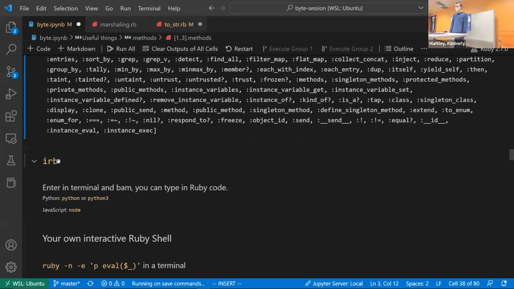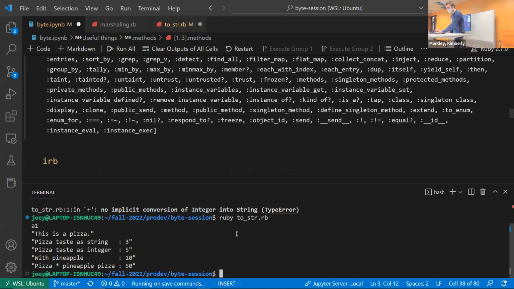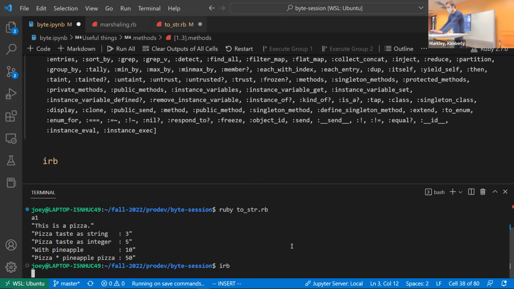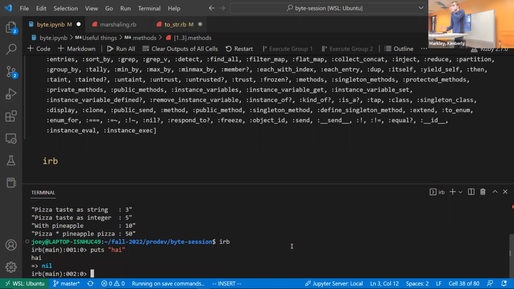Also, for anyone who doesn't know, you can open up Ruby in your terminal with IRB. So I have my terminal right here. I can just type in IRB and now we can type in whatever code we want. That's pretty useful if you don't want to create a whole file to run a program. So yeah, using this, typing code there.